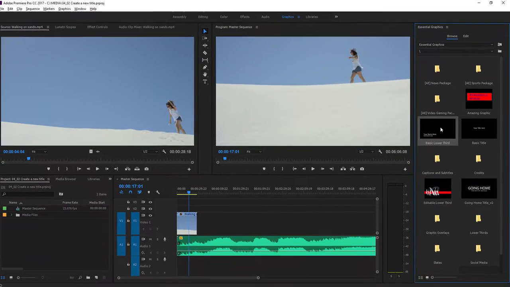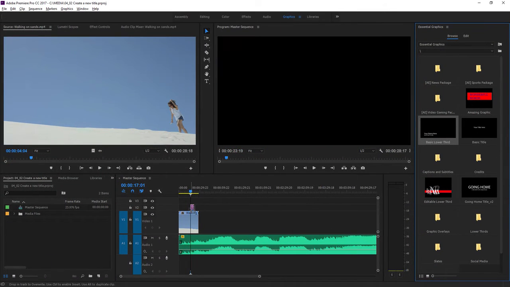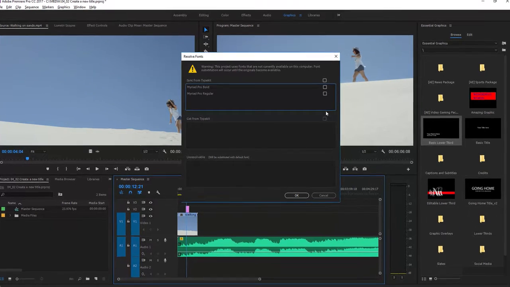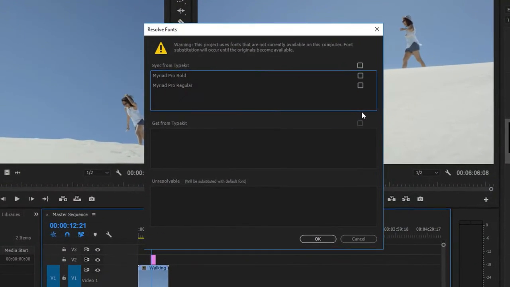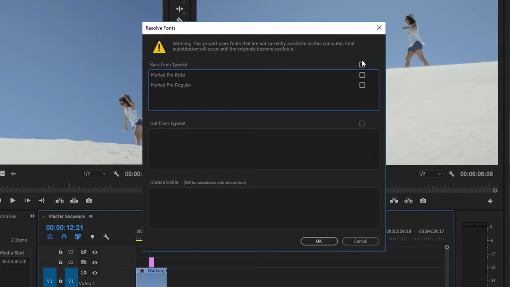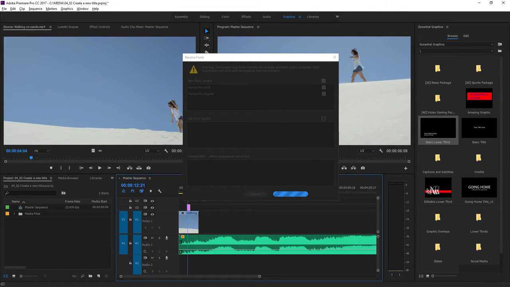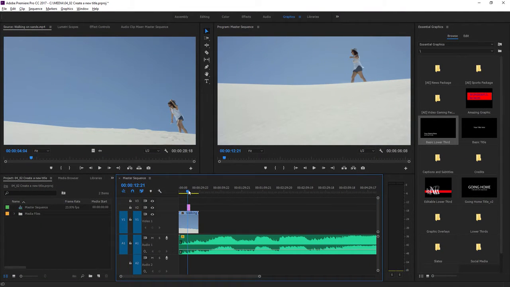Here we can see a long list of pre-built graphics that we can choose to incorporate into our sequence. I'm going to take this basic lower third, and drag this on top of the clip we have in this sequence. If a dialog pops up advising you to use Typekit to install a missing font, just make sure you're online, put a check in the box to sync from Typekit, and click Sync Fonts. The font will be installed and you'll be ready to go. You'll need to close the project and open it again for the font to display correctly.